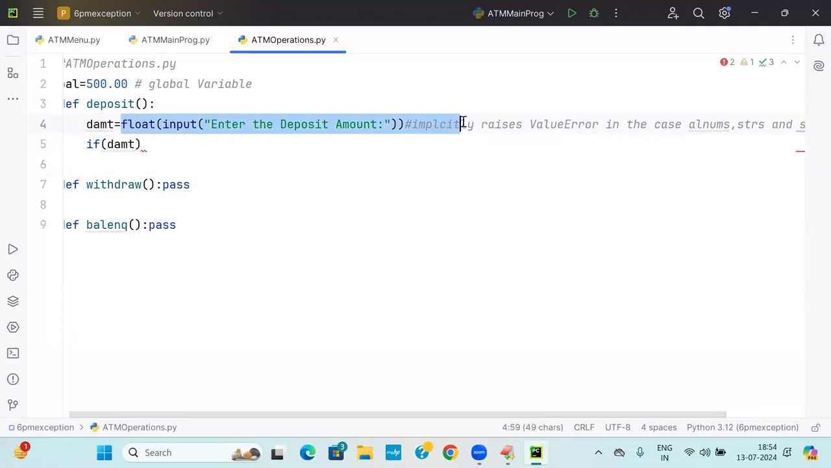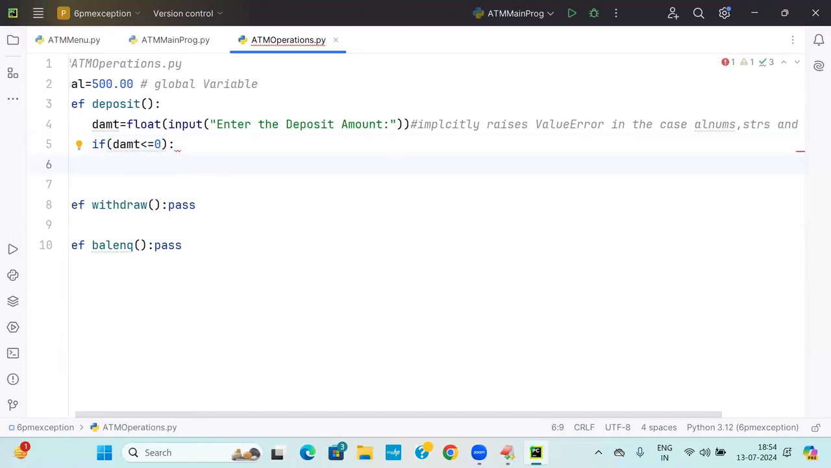Okay, you entered 5,000. Minus 5,000 is called what? A numerical value only, no problem. Zero also you are entering, no value error. That zero and negative value we don't want to allow. So I will take it as less than or equal to zero. Negative value as well as zero. What should I do? Raise which error? Deposit error.